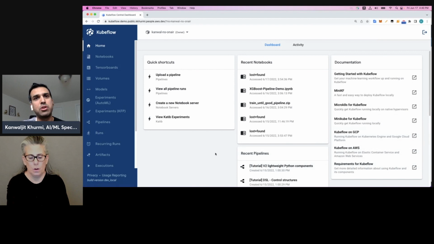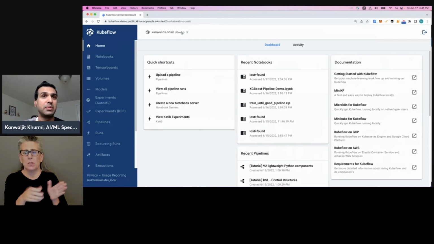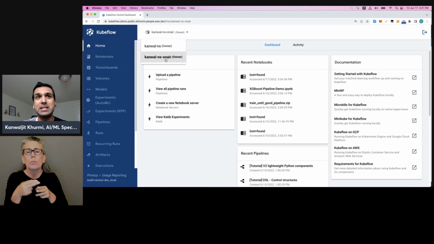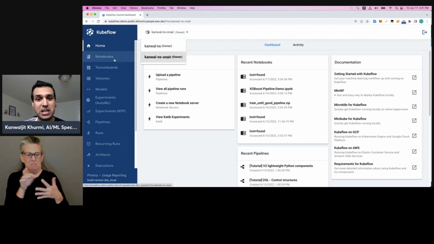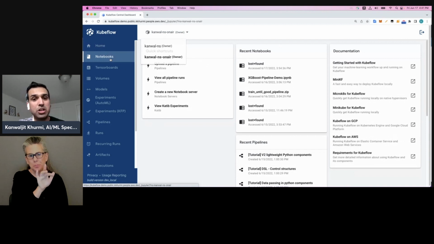Right. So this is how the dashboard looks, and I've logged in using my user credentials. Now, the first thing you need to do is select your namespace from this namespace dropdown. This namespace corresponds to your user profile, and it will define the permissions on what you can do on the Kubeflow dashboard. Once my namespace is selected, I'll go to the left navigation and click on Notebooks. And this will take me to the notebook UI manager.